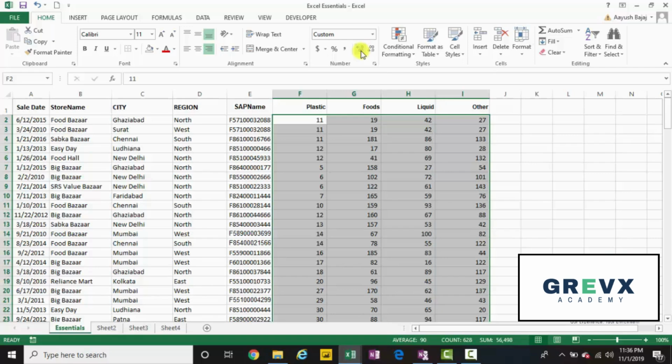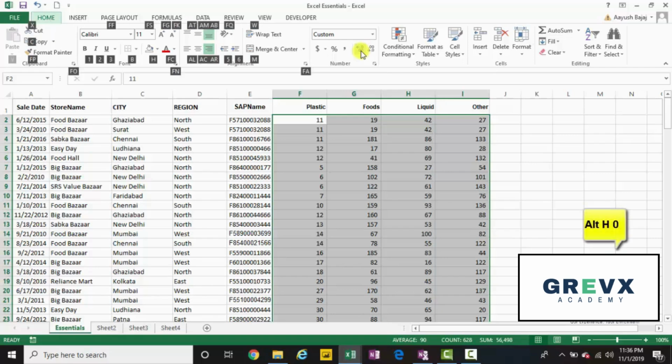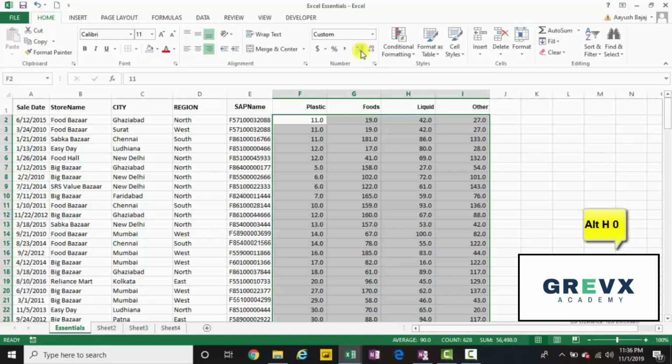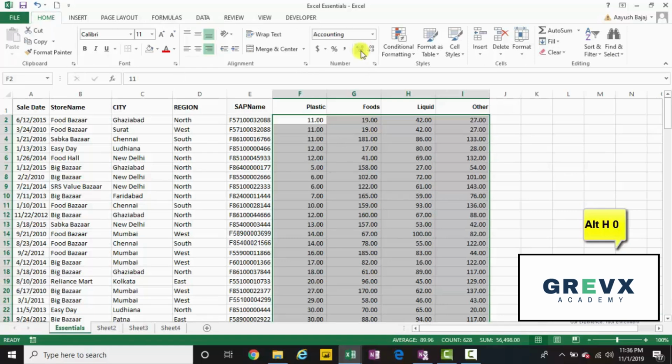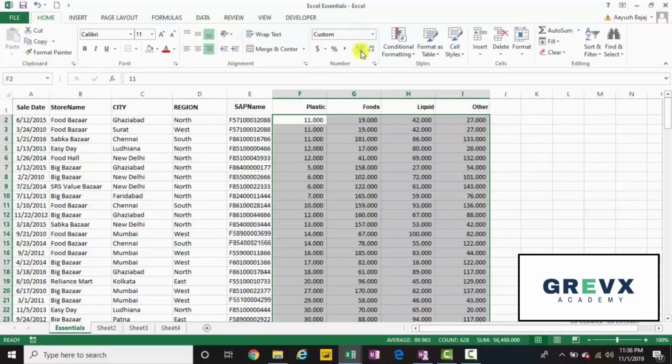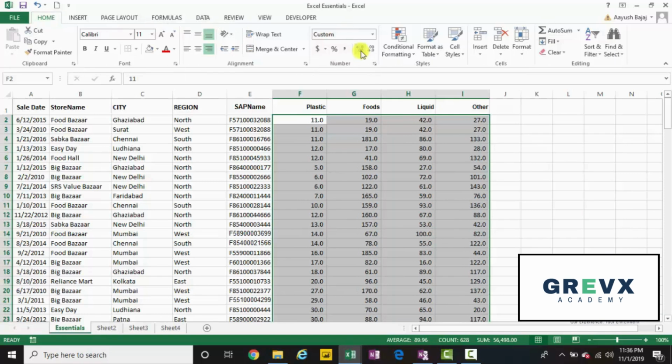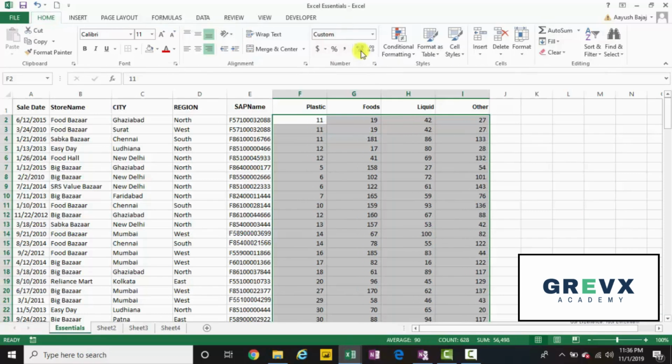Alright, if you want to increase it, Alt H 0. Again, 2 decimals, Alt H 0. 3 decimals, Alt H 0. Alright, so let's remove the decimals. So Alt H 9, Alt H 9, Alt H 9. So I've removed the decimals as well.